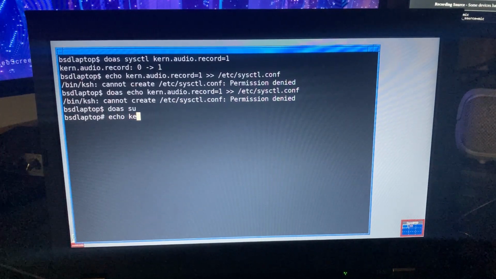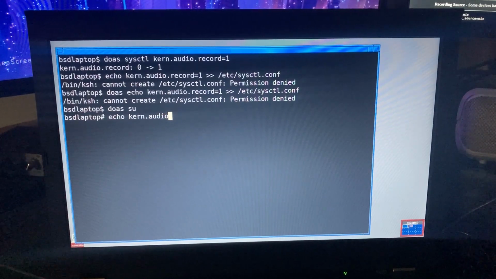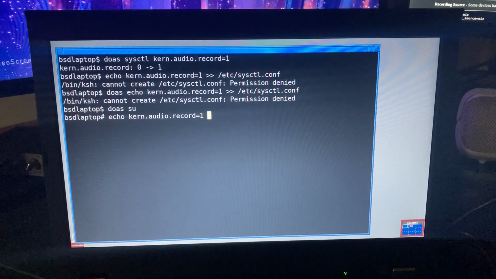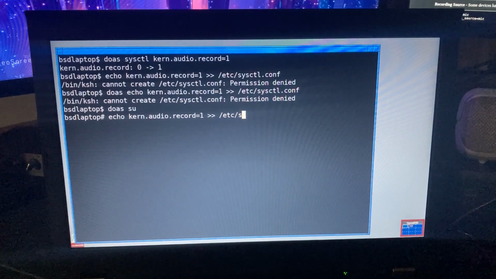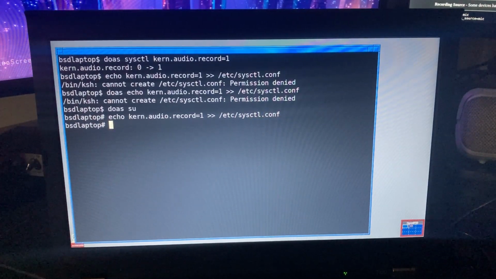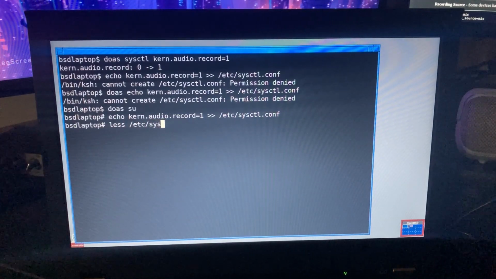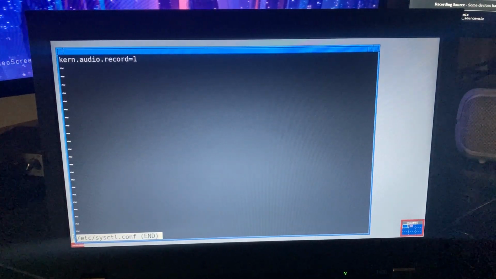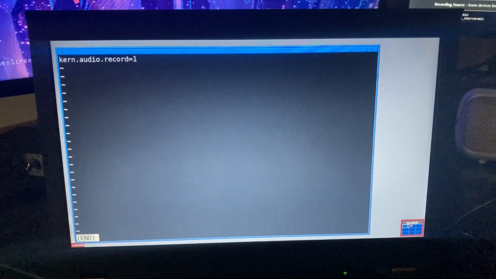Echo kern.audio.record equals 1 >> /etc/sysctl.conf. Perfect. And we can just double check, make sure that that went properly. Perfect. That will enable audio recording the next time I log in. It won't be in effect till I log in, but we're just getting it all set up.